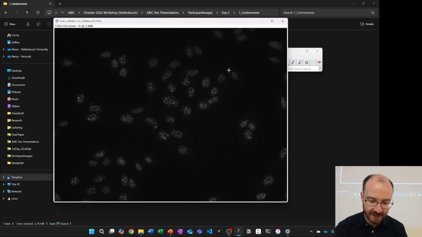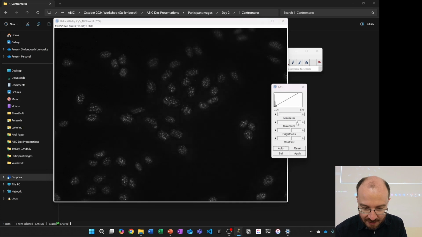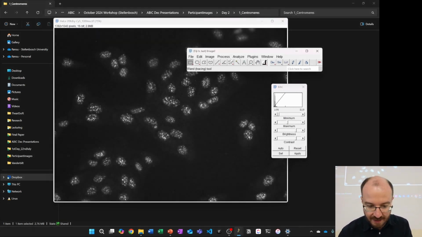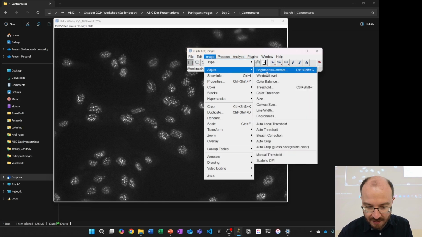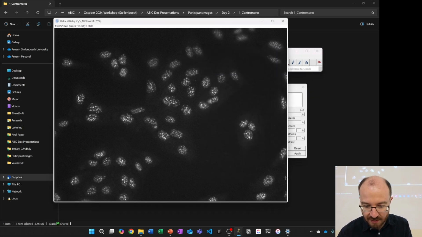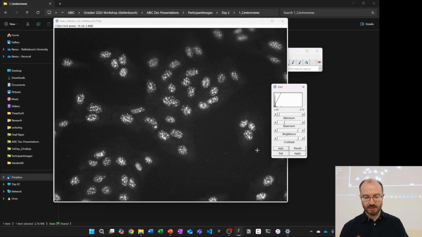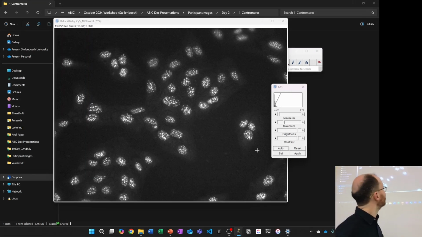Now, before we do anything, I think it's always a good idea to make sure that we can actually see what we're looking at. So just opening this window again, I usually just press Control-Shift-C, but it is under Image, Adjust, and then Brightness/Contrast. And then you get this little window. As we did yesterday, you can either drag the slider, or you could simply click Auto, and it should automatically brighten them up for you.